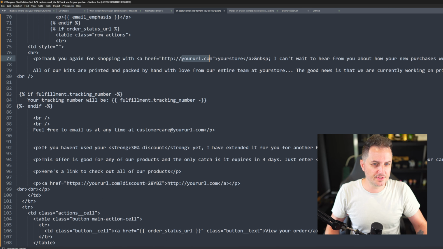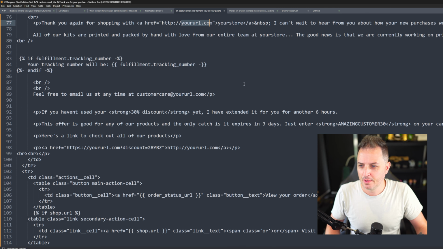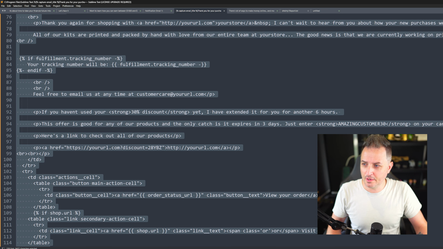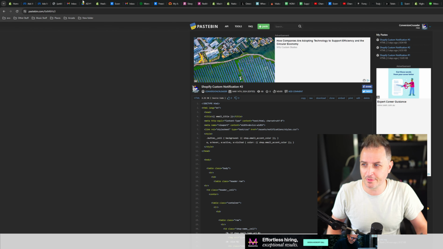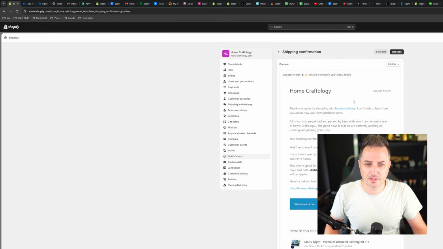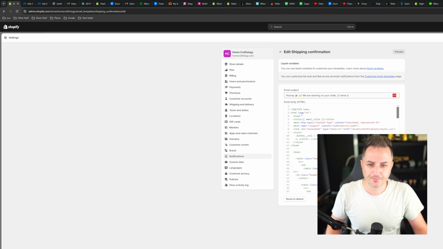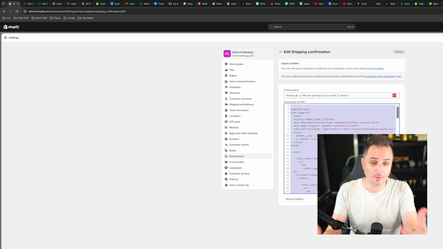Make sure that this is the way that you talk to your customers, not the way that I talk to my customers. And when you're done, Command A or Control A, and then Command C or Control C to copy it through. And we're going to paste that into our notification right here. We're going to go edit code, Control A, Command A, whatever, copy and paste that through.